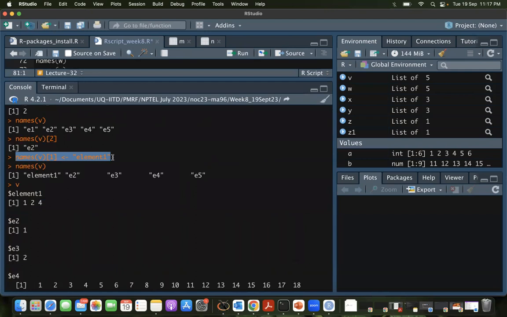Okay, so what has the step done? The names of V were E1, E2, E3, E4, E5. The first of it, which was E1, now you assigned element 1 to that, right? Element 1 assigned to the first name of V. That's how you're going to read the statement. All right, so that's changed.